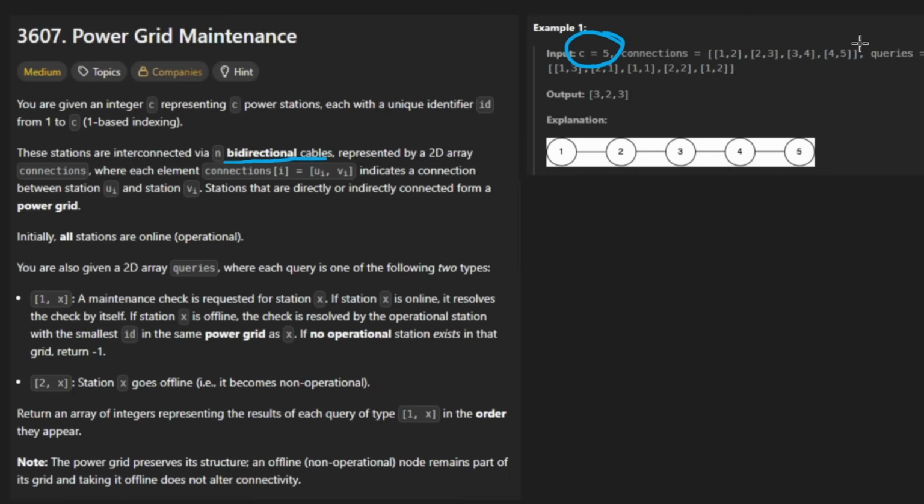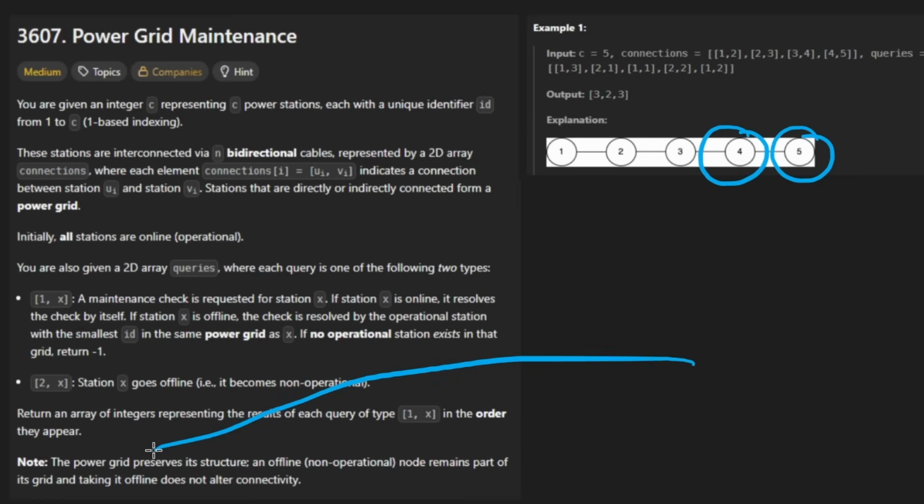We're given the edges in a second parameter. Now, also remember that this parameter is going to be 1 indexed, so if C is 5, nodes are going to be 1 through 5. Every node is going to have a unique identifier. And so initially, we can say that all of these nodes are online. What does that mean in the context of this problem? Well, you can read it if you care, but I don't really care. So let's say initially all of these are online.